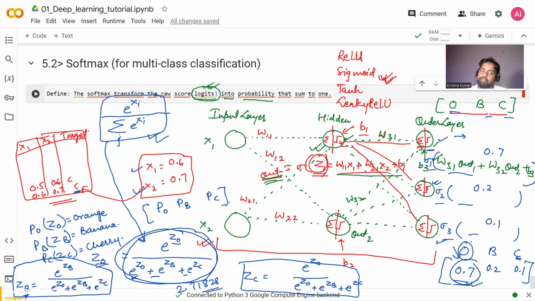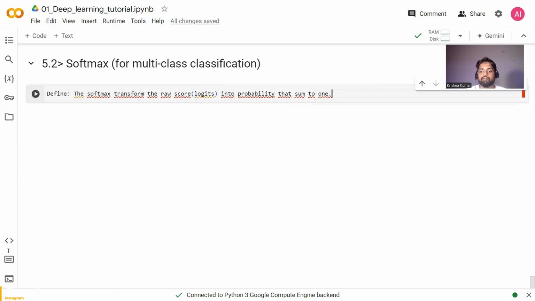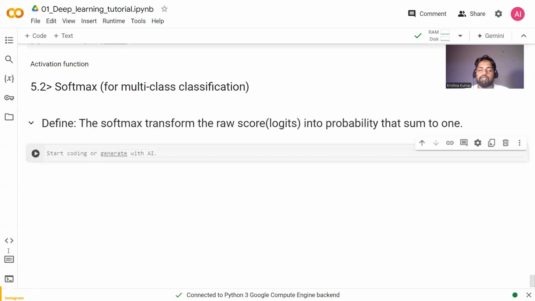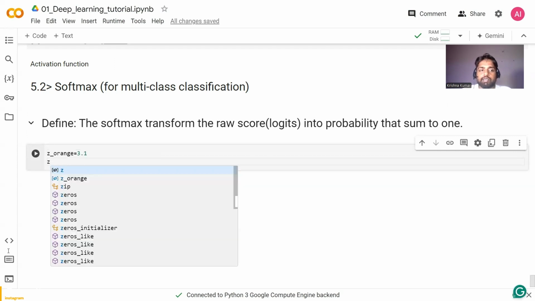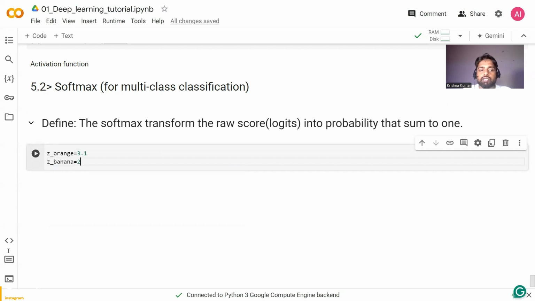Now you will ask me, how can we do this? So let me clean the window and do the calculation now. Let me make a heading for it. Suppose my Z orange logit is 3, Z banana logit is 2, and Z cherry logit is 5. Now I want to calculate the probability of each class.